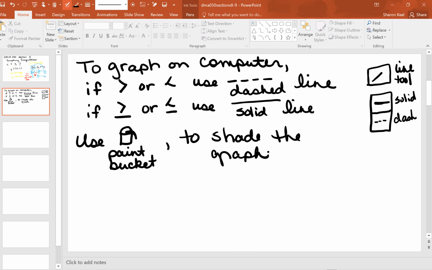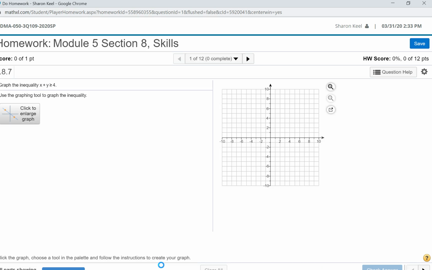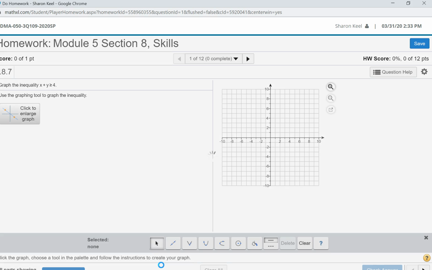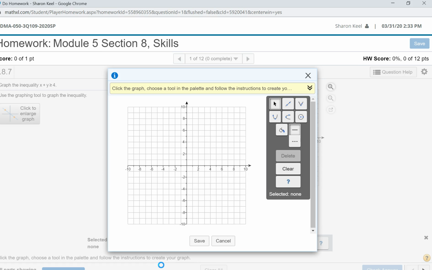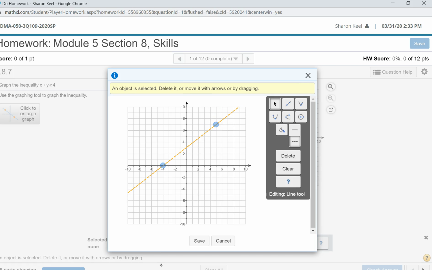So let me just demonstrate for a moment so you'll know what I'm talking about. Okay, here I am. I'm looking at a graphing screen. I'm going to make it a little bigger here. So you would choose your line tool. That's where your line tool is. This is where I'm talking about for solid or for dashed. If my inequality does not have an equals, I'd make it dashed. I would choose my 2 points.